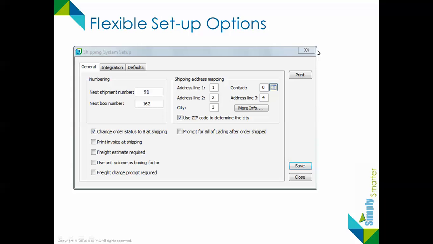So now we've finished our shipment, but let's take a look at a few of the setup options that are available in the shipping system, because I may change some things here. In this case, I did want it to change to a status 8. I may actually want to invoice it right from there as well. Am I estimating freight at the time of order? How do I want these to work? What's my address mapping? How are my addresses set up so that way they bring them over correctly? Because I may set up my addresses differently.